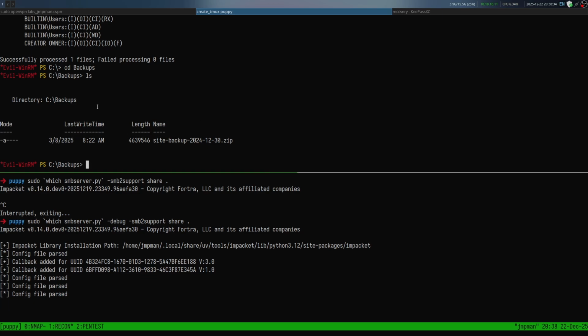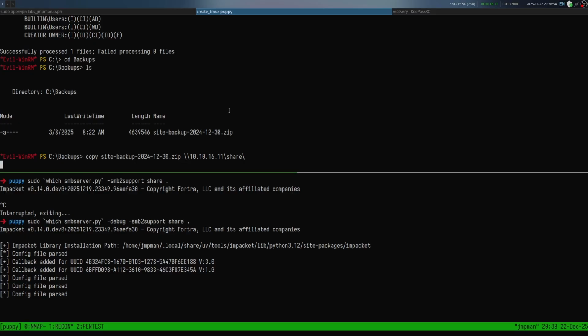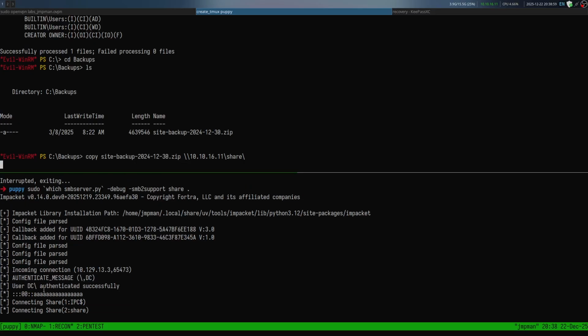Okay, so now that we have the share here, we can copy the site backup into our remote share. So we can do two backslashes like this, and then specify my IP, which is 10.10.16.11, and then share. And I'll just hit enter here. We get an incoming connection, and it's a null authentication. So it's going to copy the zip file into our directory here.